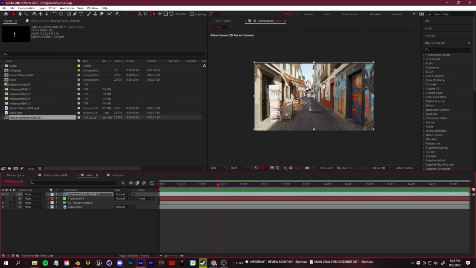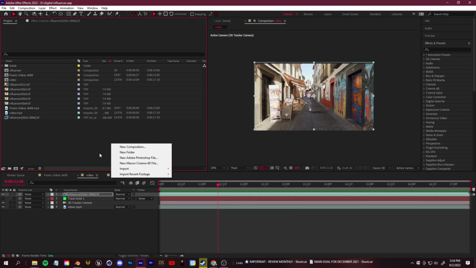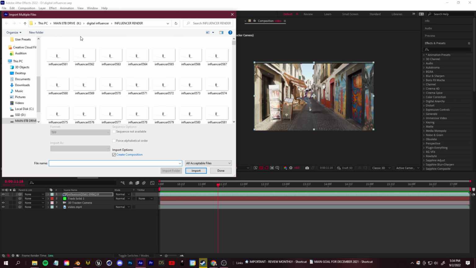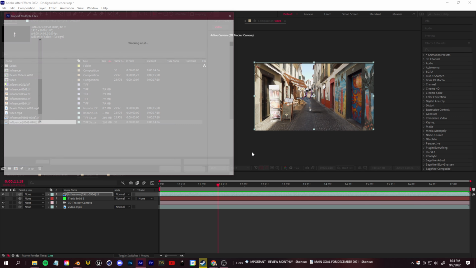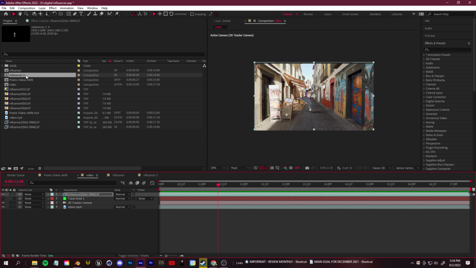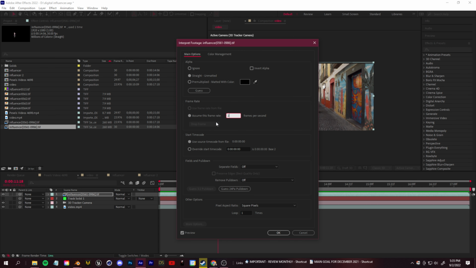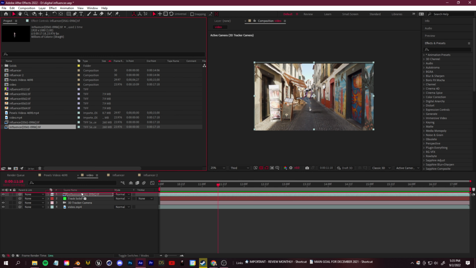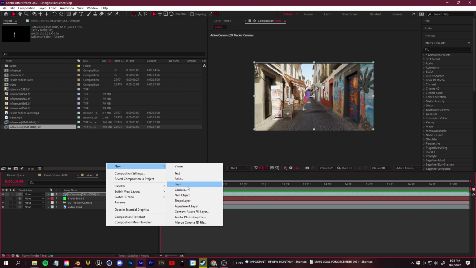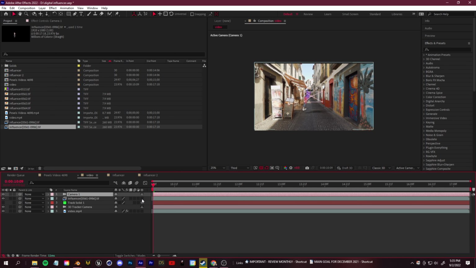So back in After Effects, right click in your project bin, import multiple files, and navigate to that folder you set up in Blender and just click import as footage. And there you go. Make sure if your frame rate isn't matching, right click on the footage and go to interpret footage, main, and set that frame rate to whatever the frame rate of the footage you're compositing into is. After Effects automatically imports at 30 frames per second.